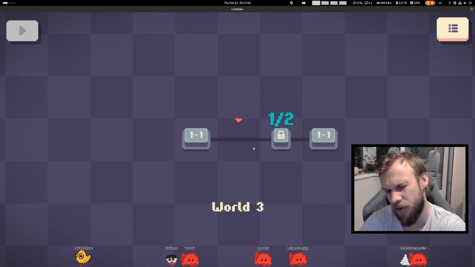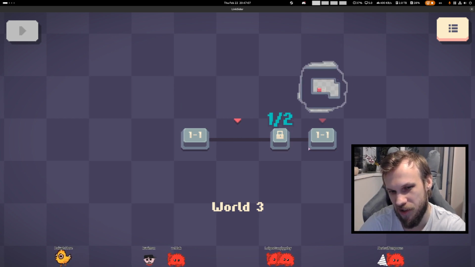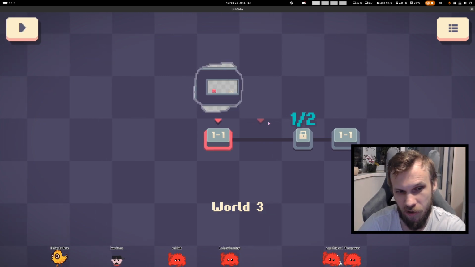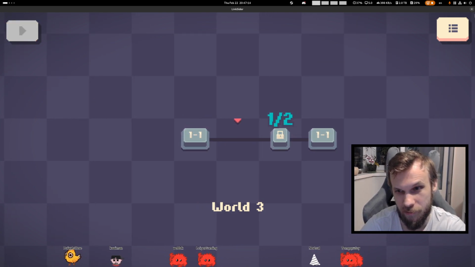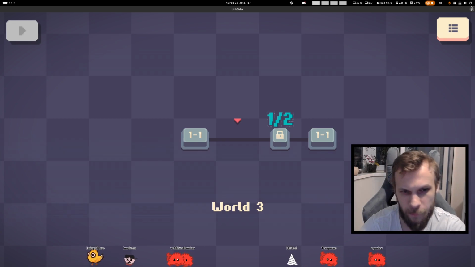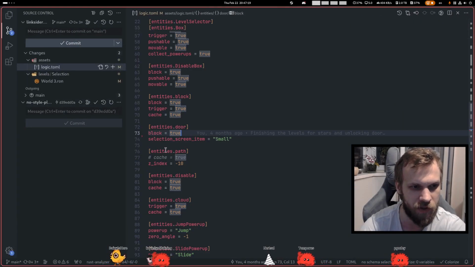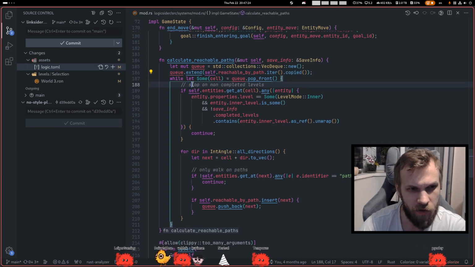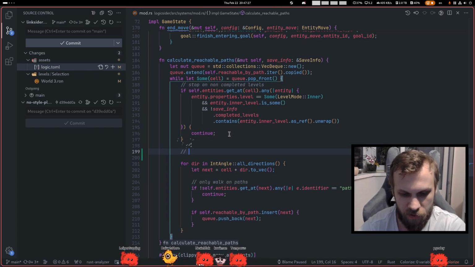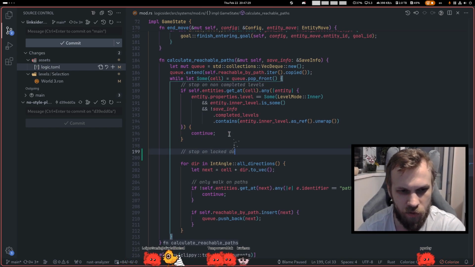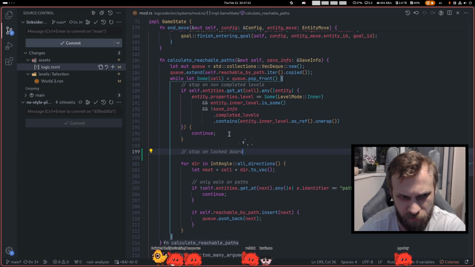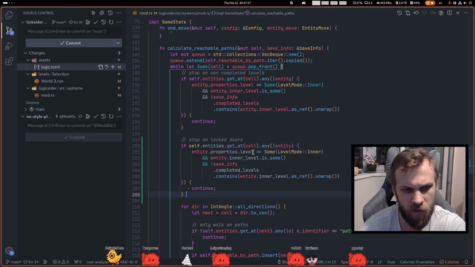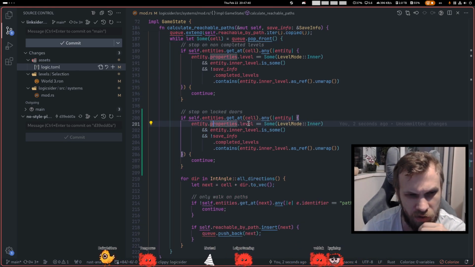But still, it's calculating incorrectly, right? It tells me that this is reachable, it highlights it, although it should not. Okay. We're just going to fix that, and it's not going to be blocking. Stop on non-completed levels, and also stop on locked doors, right?